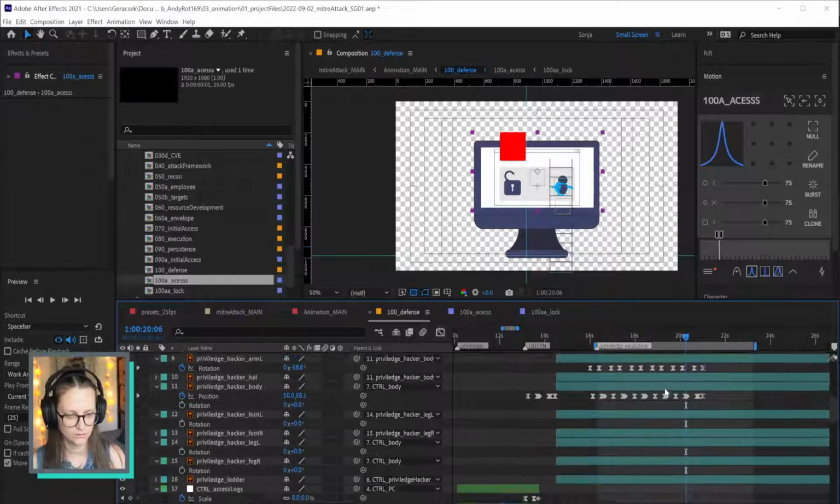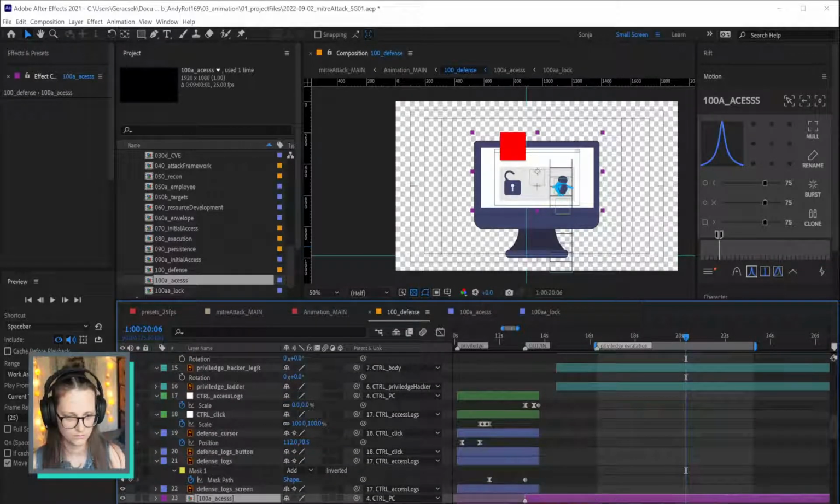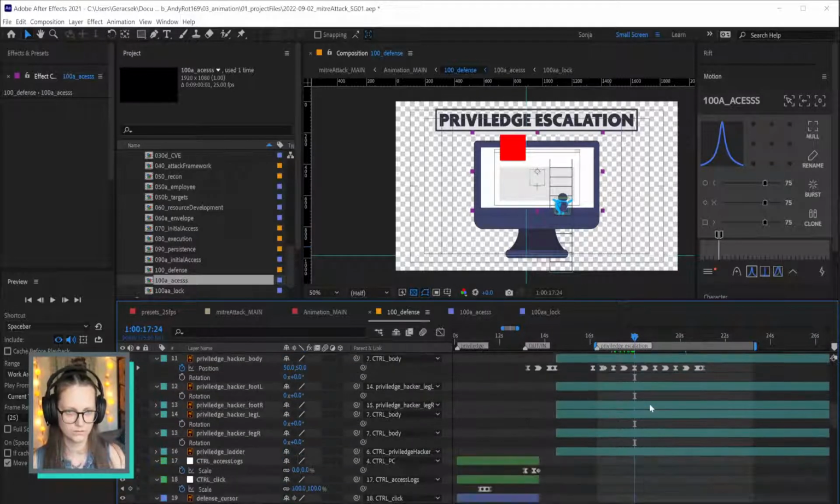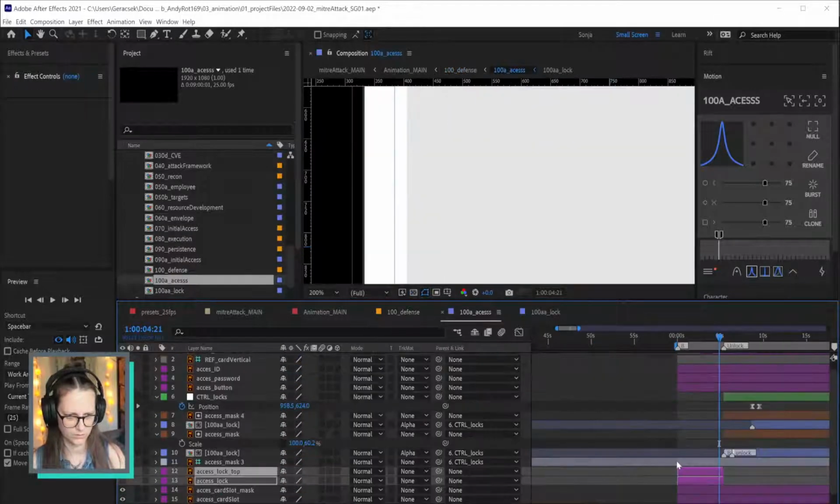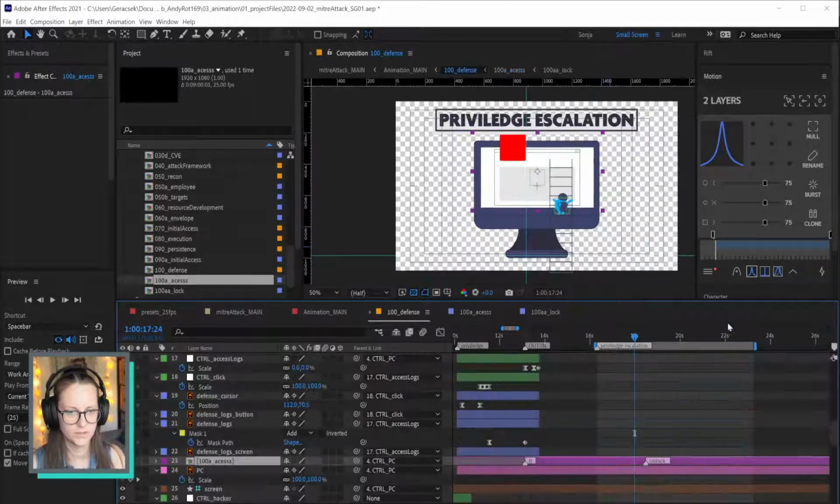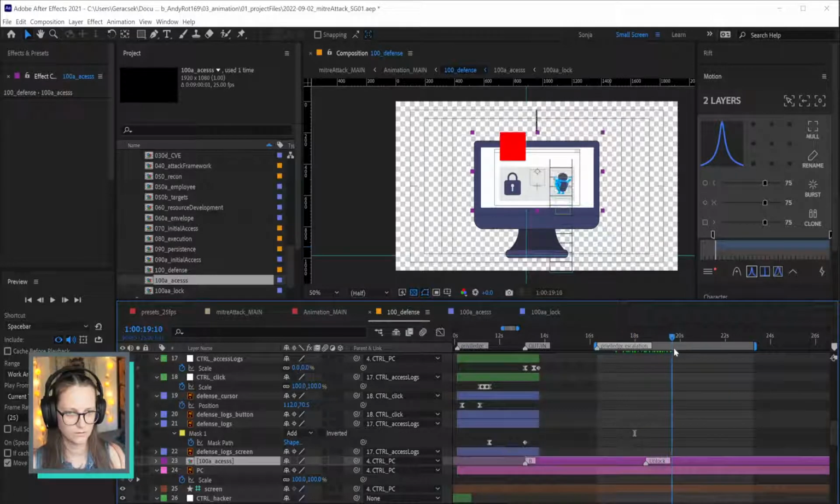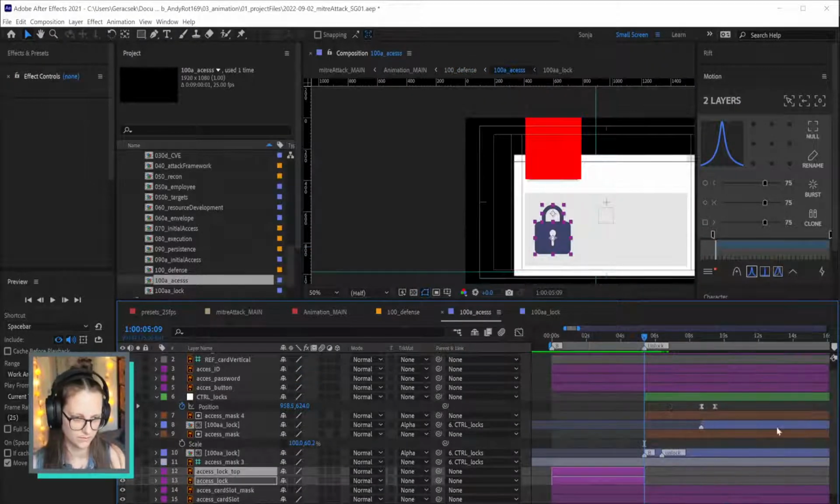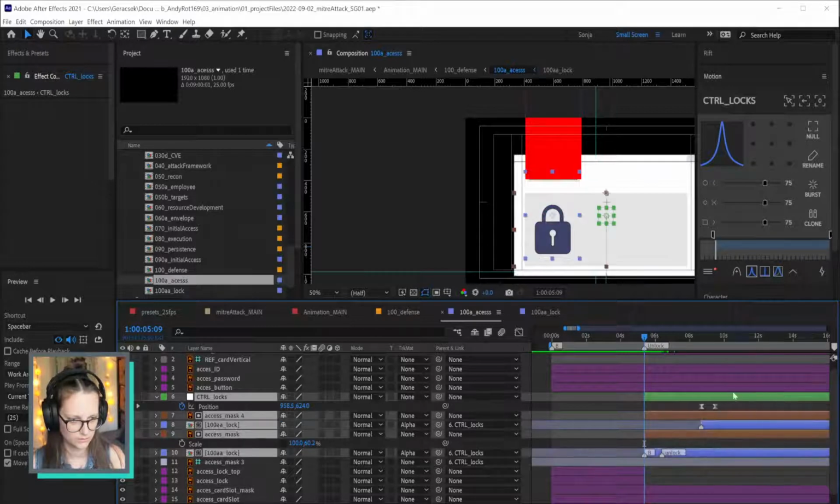And now... Oh, why can't we see the locks at all? Ah, because I turned this one off. Okay. I want the unlocking to happen right at this point. So we need to move this to here.